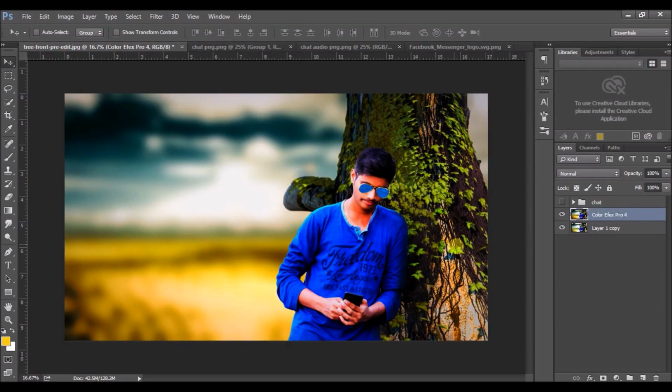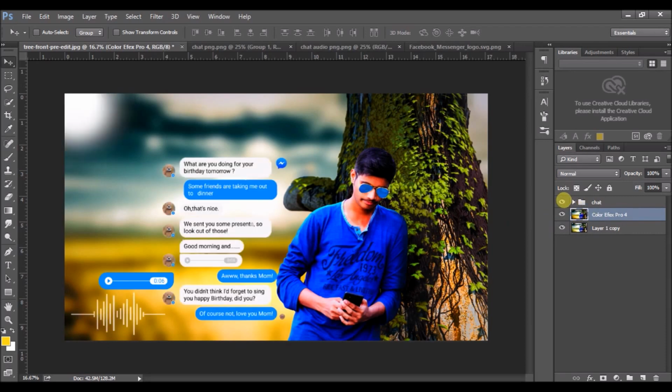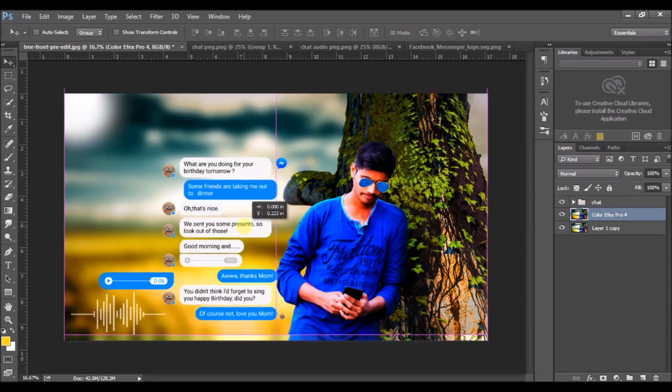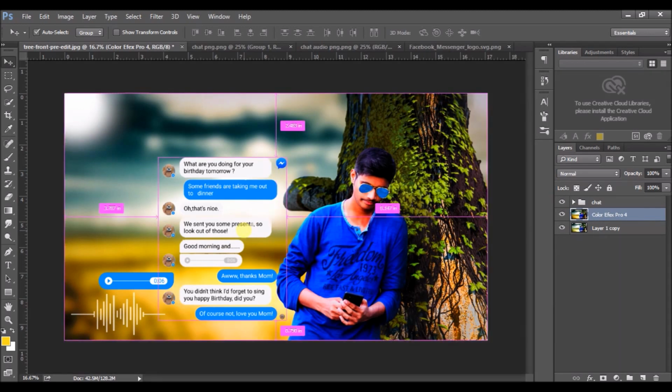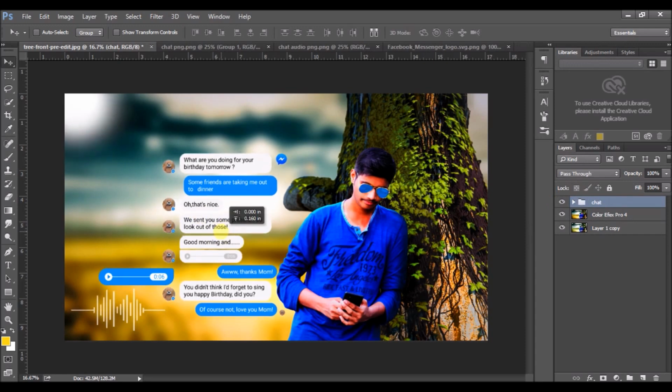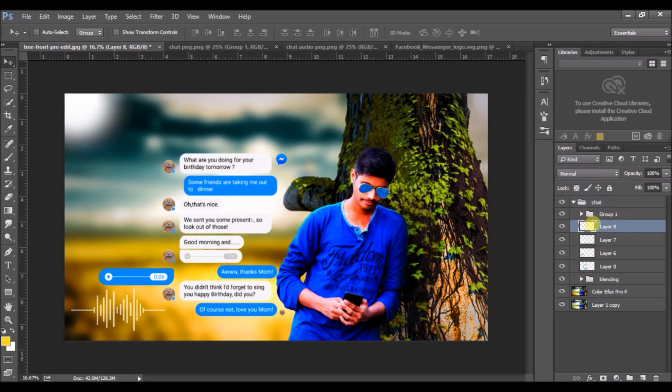Now I want to finalize my image and check on the chat folder. Again, I want to merge the chat folder. Before merging, I want to adjust my chat layer. Okay, it's fine. Yes, I want to select all the layers which are present in the chat and merge them first. You can select the layers by pressing Ctrl and left clicking on them.